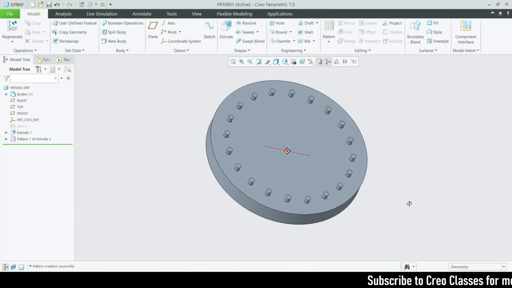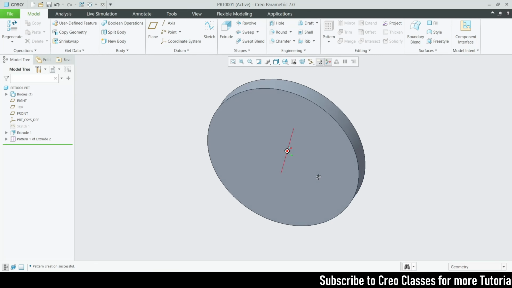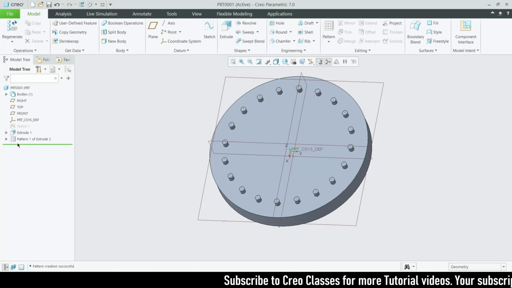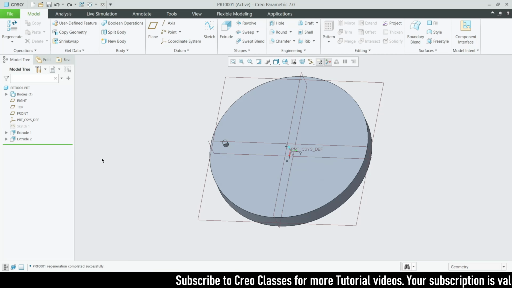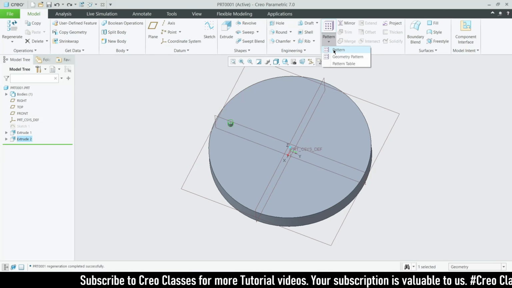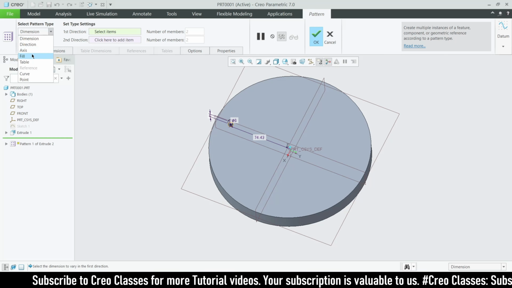So now you can see this part has been patterned here. Okay, so this is how you can use this axis pattern. So next thing is, okay, good. So now the next pattern we are going to see is the fill pattern.